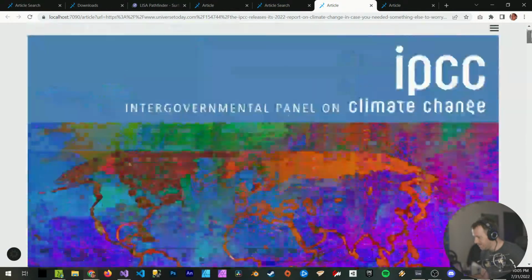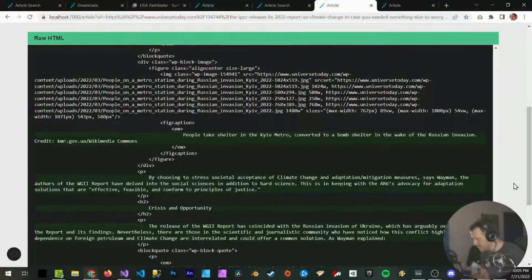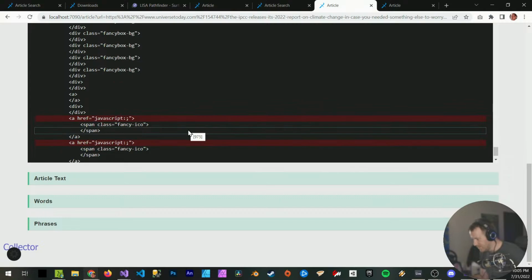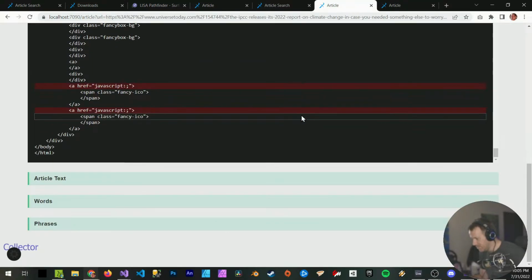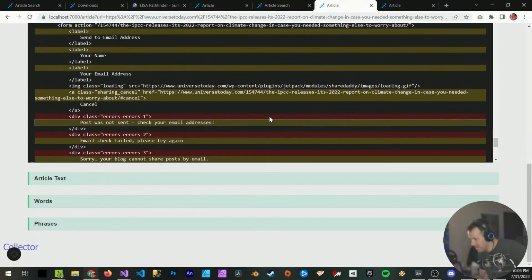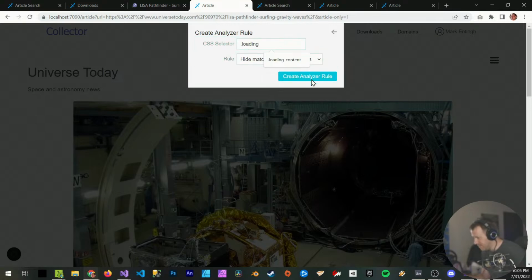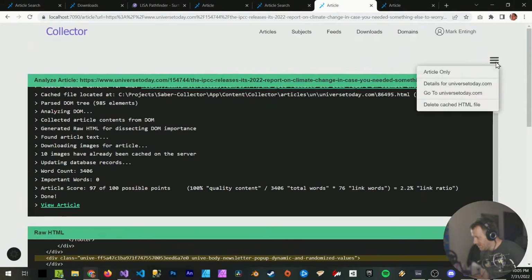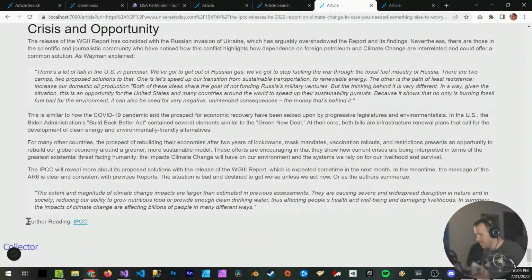Let's find it. This should be somewhere towards the very bottom. Hold on. It should be an image. There should be an image somewhere. Ah, class loading. Beautiful. Super easy. All right. And now let's view the article only, and then we scroll to the very bottom, and it looks super clean.